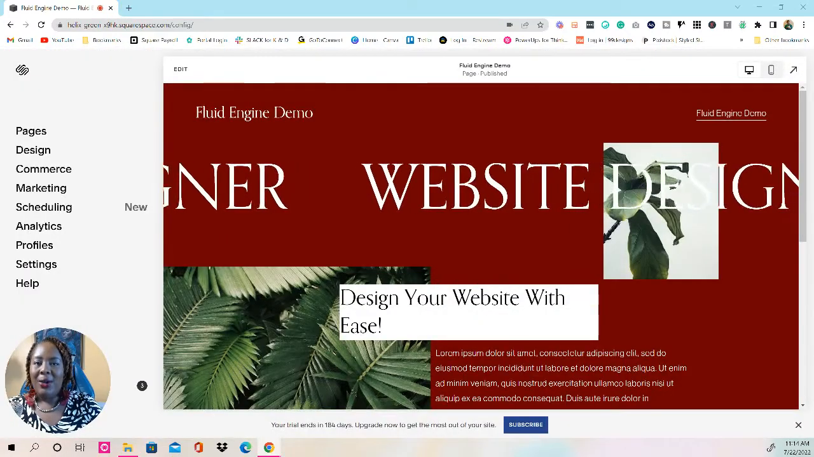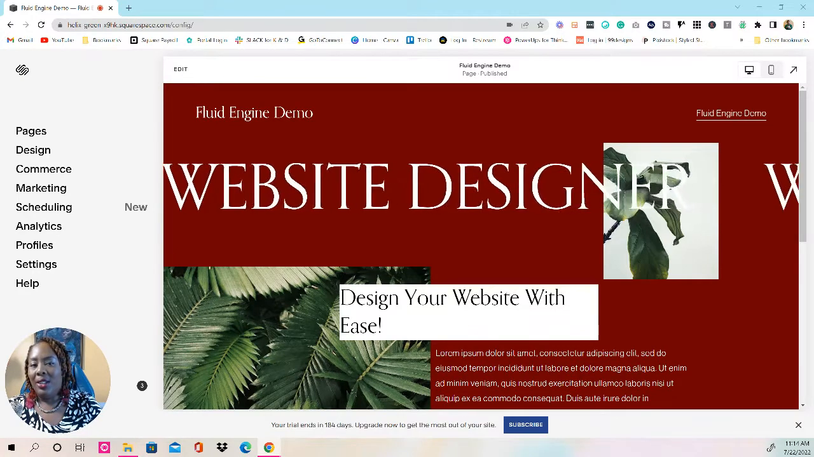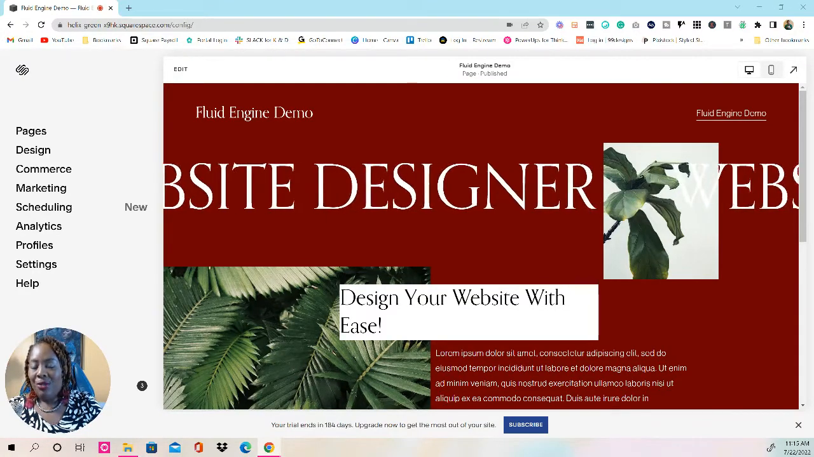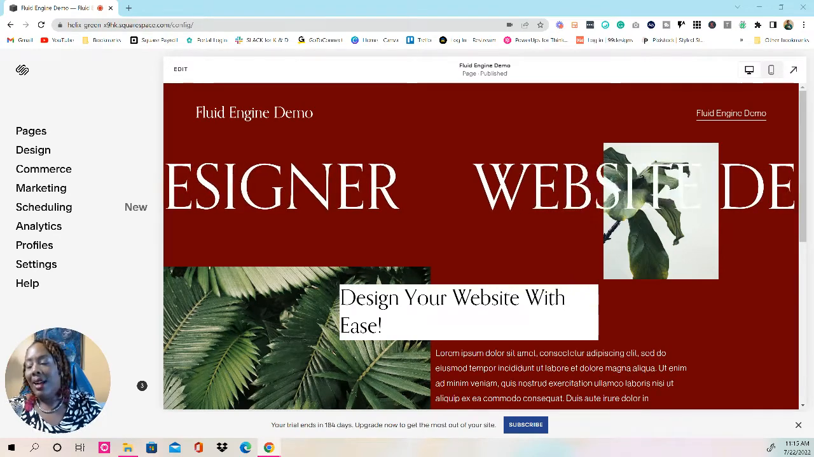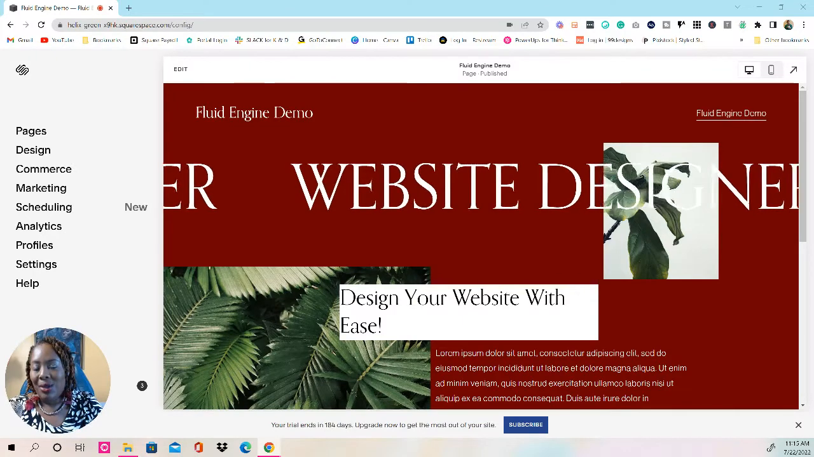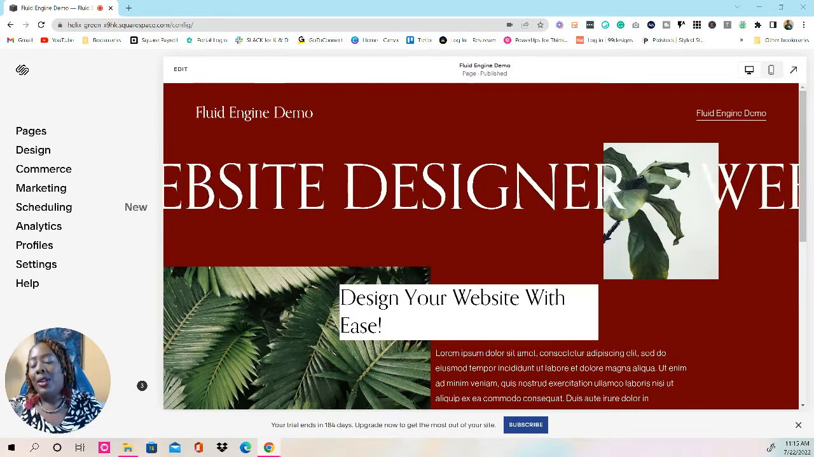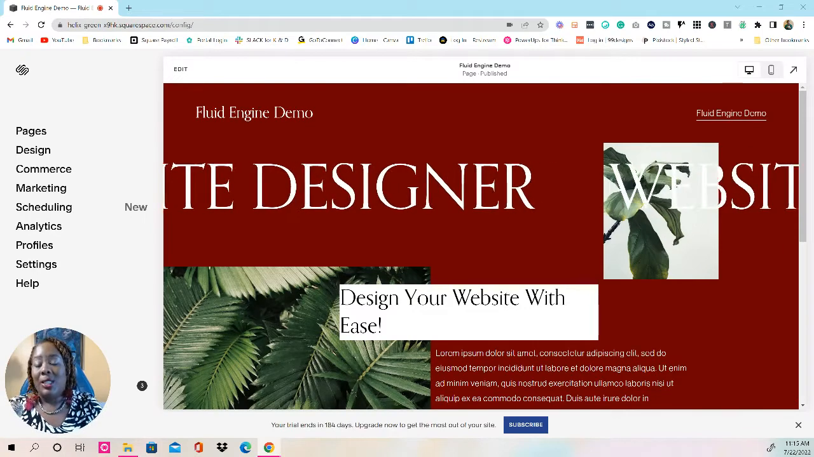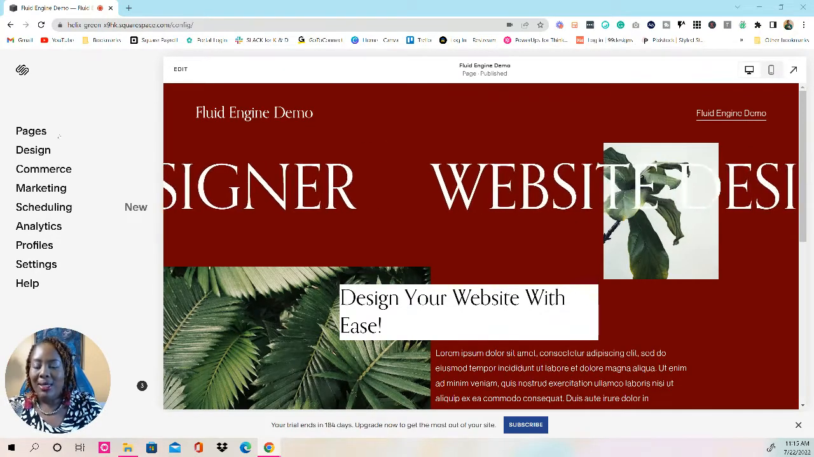Hey friends, so I am just messing around with Squarespace's new editor, Fluid Engine. Fluid Engine is their new editing style that allows you to move blocks of content around and create unique layouts. So you're pretty much working on a grid or row style. I'll show you exactly what I mean inside of this demo.